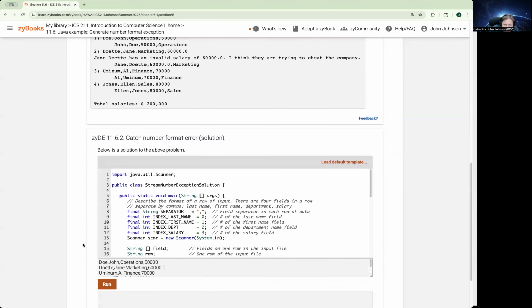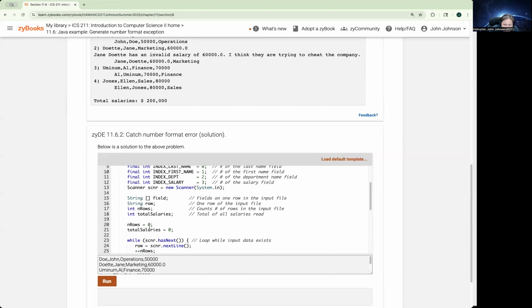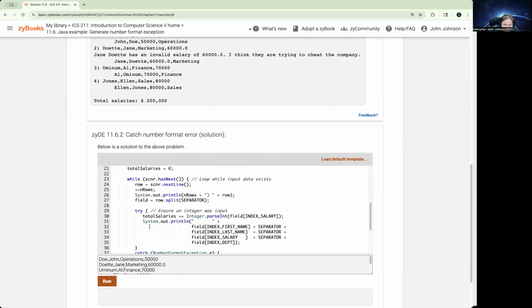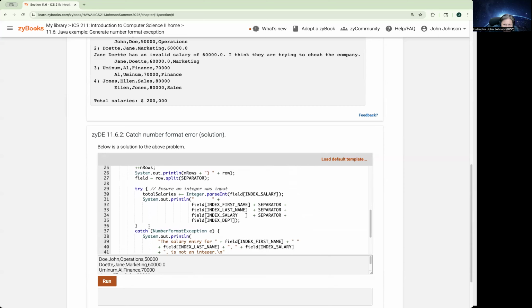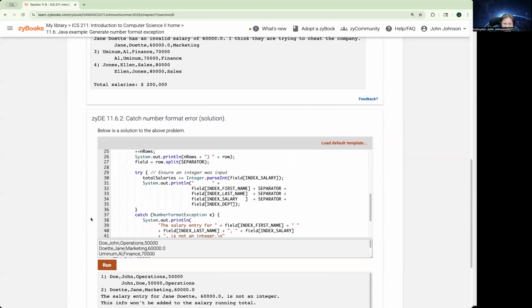And then you can come down here and take a look at their solution for it. And their solution, let's see where their try and catch is. Yeah, so their try is here, and they are doing the total salaries in there. You know, they're putting the print line in there, and you can pull that in. We didn't pull it in, but you could do that, and that would shorten it. So if we run theirs, I think it'll just not print this line. I think that's the only difference.